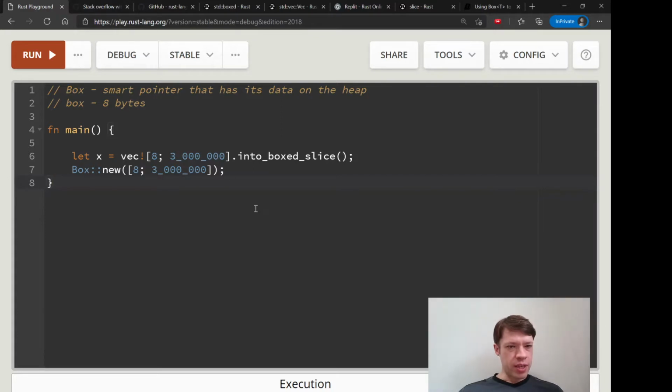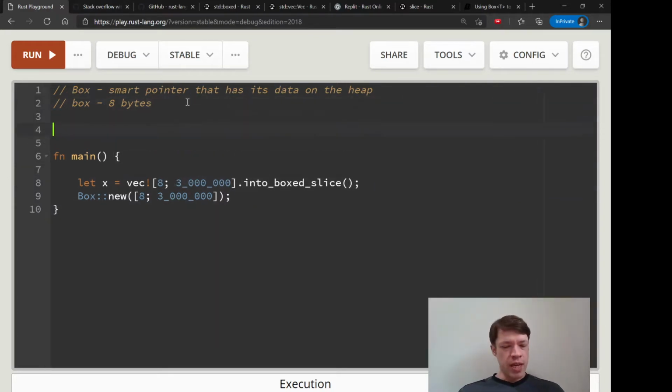But this is actually not the main use of a box. The main use of a box right now is when you're making a struct and you need to know the size of an element inside of it. So that's what we're going to look at in the next video.